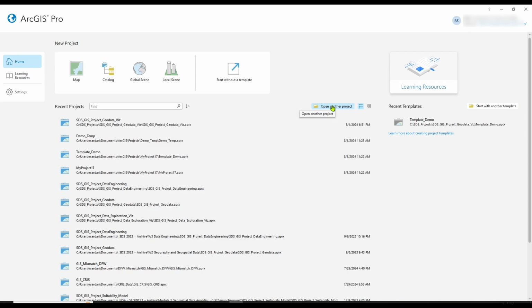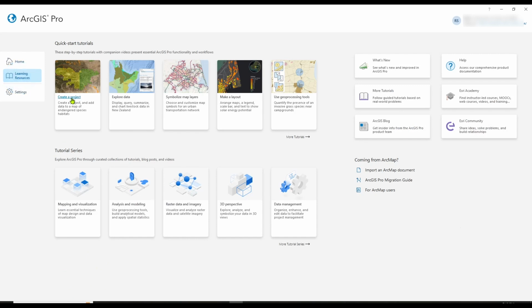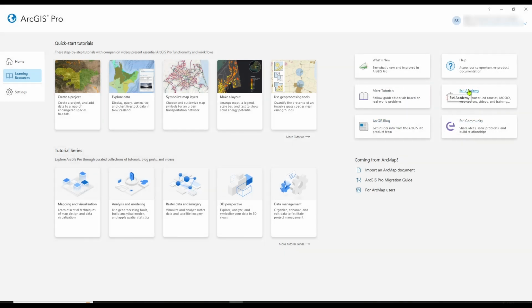Just really briefly, I want to show the tab off to the left over here that says Learning Resources. This is just a way for you to quickly get to resources for more training. For example, there are tutorials and there are blogs. In Esri Academy, you can get instructor-led courses as well.